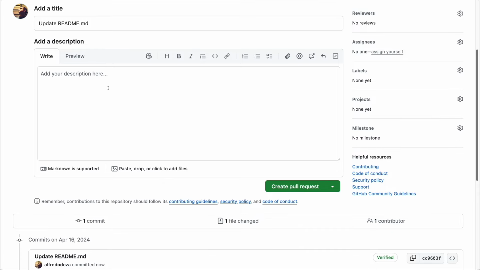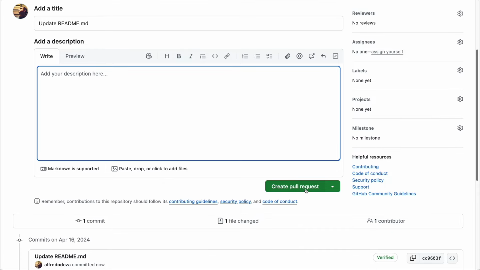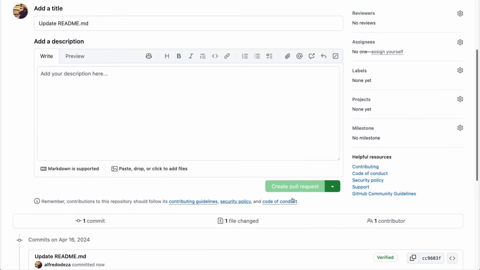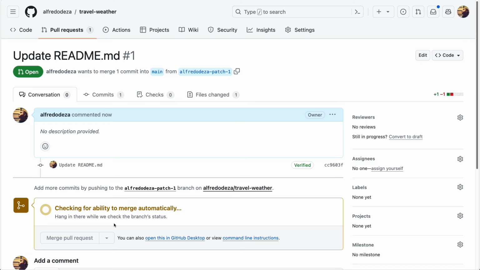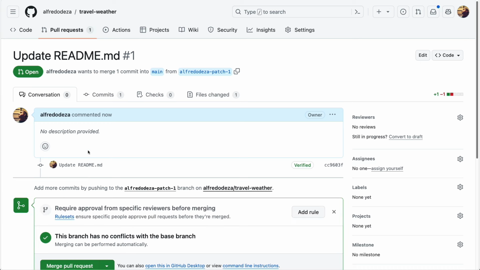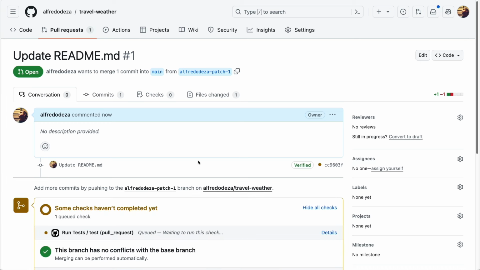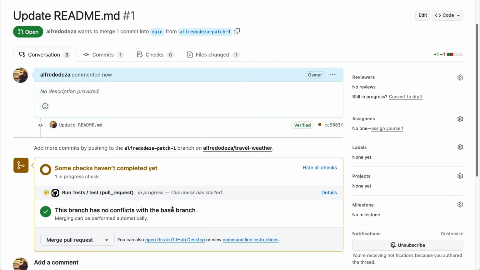This looks kind of bleak. I should add some description, but I'm just going to leave it like that. I'm going to create the pull request very quickly. You can see here that this is going to check if everything's okay. Now my run tests pull request is getting queued and something is going to be running. GitHub Actions is doing all of the automation behind the scenes, and it will tell me if I have passing tests or something that I need to fix.